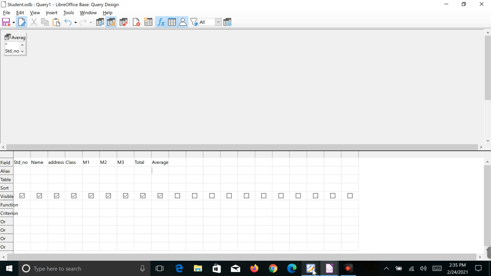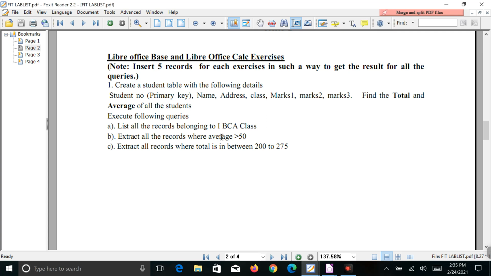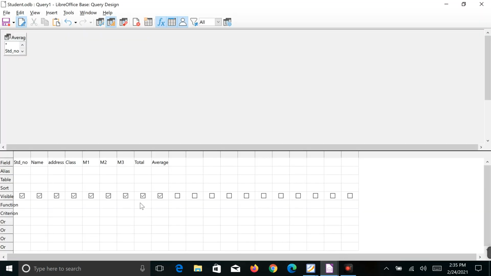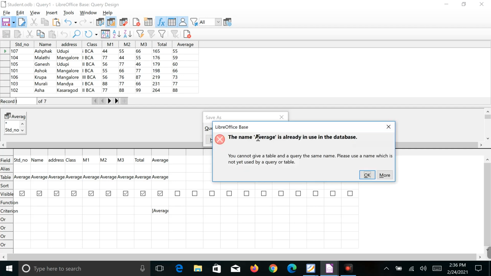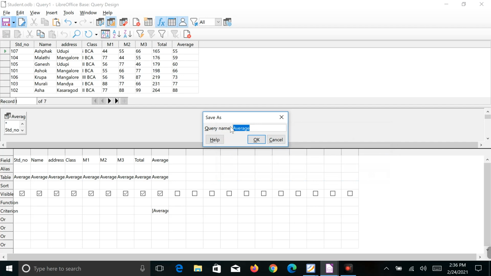Now, what is the question asked here? Extract all the records where average is more than 50. Okay, search for the average. Here, put the criterion that displays all having more than 50. Run the criteria. Can you see anything which is less than 50? No. You can't see anything which is less than 50. So I'll save it. I'll call this query average more than 50.